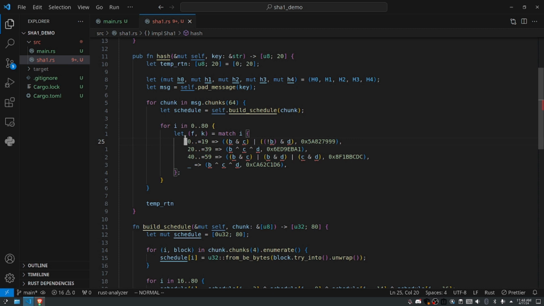So 0 up to 19, including 19, we do one thing. 20 up to 39, including 39, we do another thing. You're going to notice we have a few things undefined here. That's because I haven't added this in.